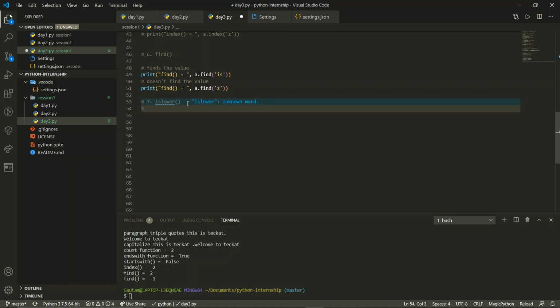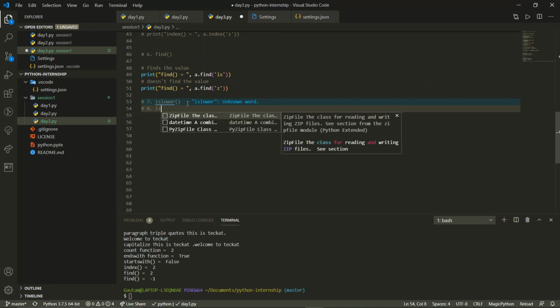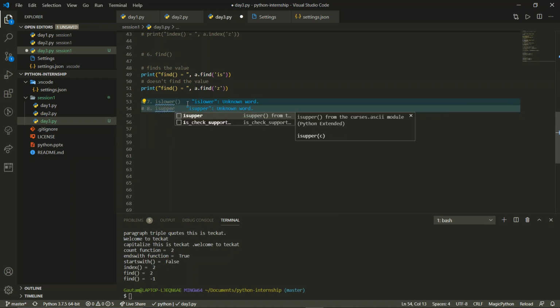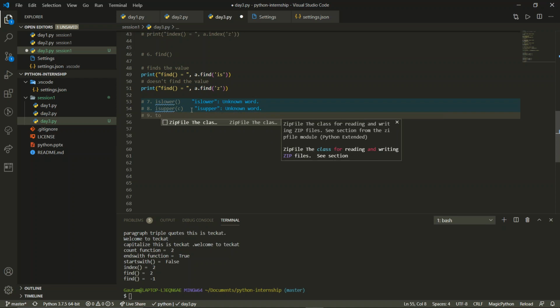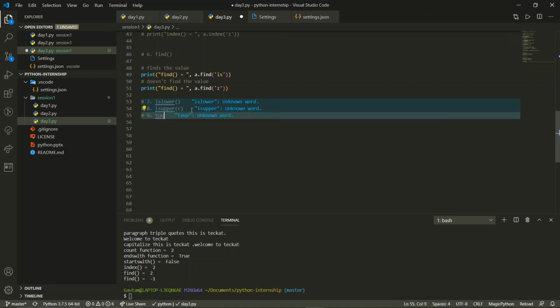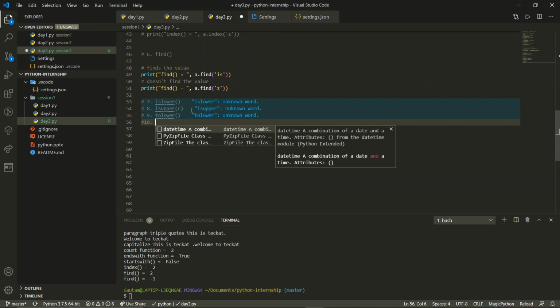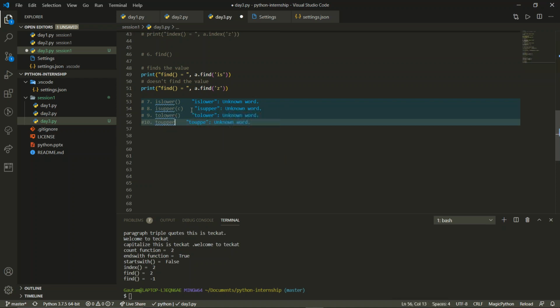This is the function. Then we have the 8th one, is upper. This is the function. And then we have the 9th, to lower. Let me make it as a sequence. And then similarly, there is the 10th position, to upper. So these are the things that we have over here: is lower, is upper, to lower, to upper.